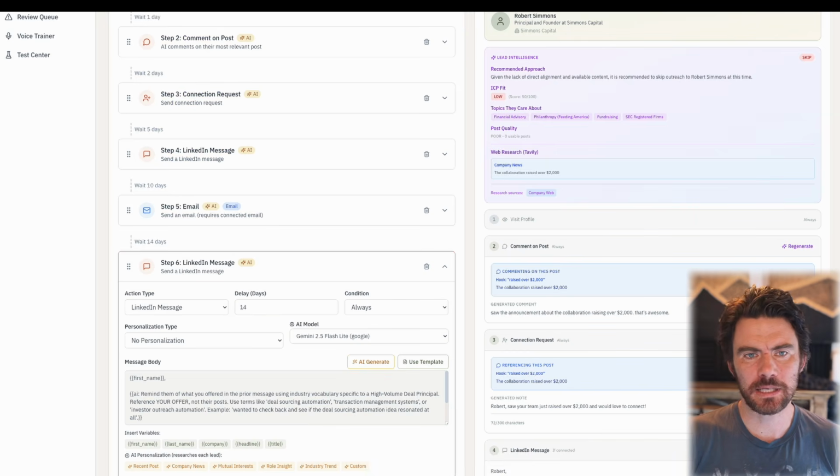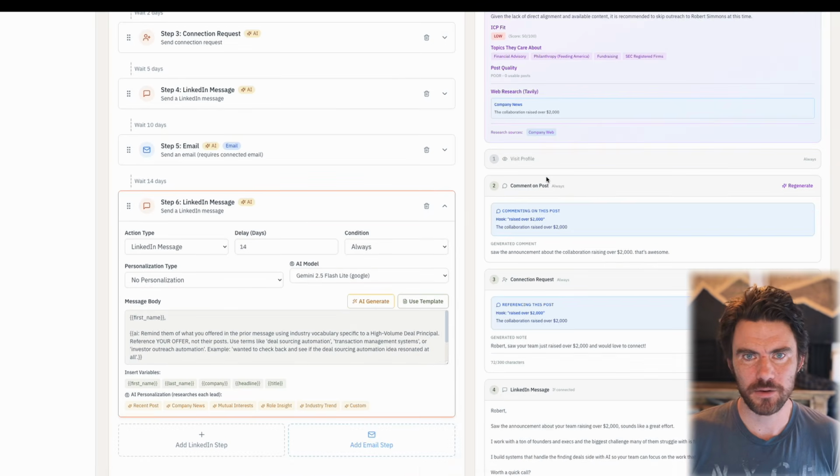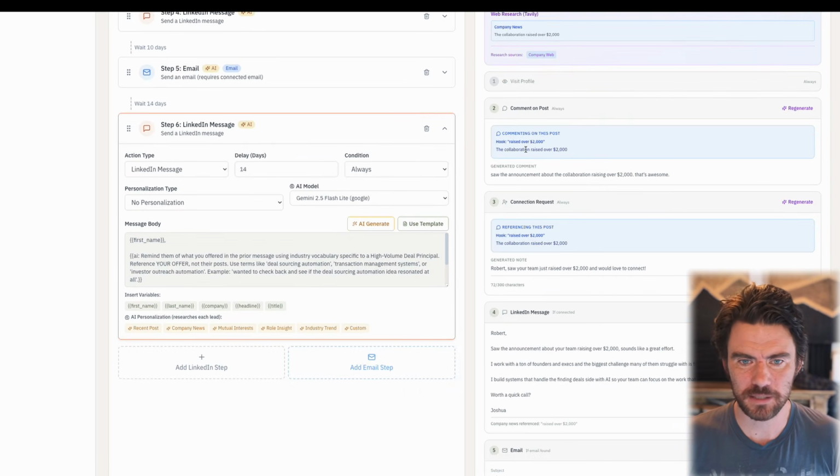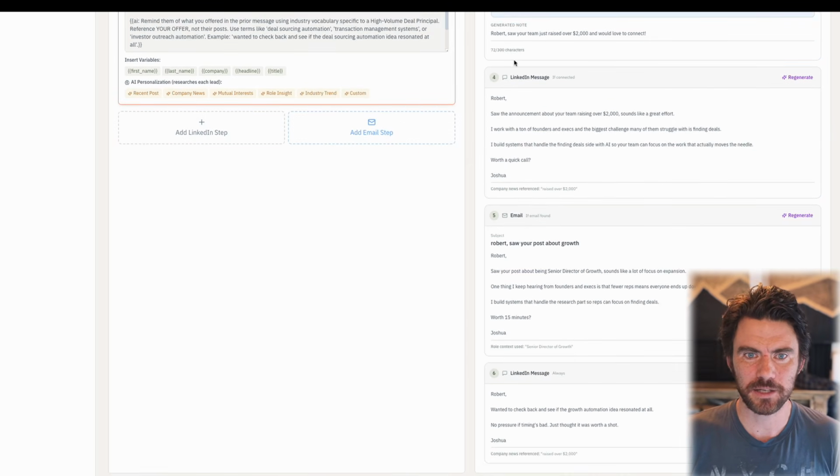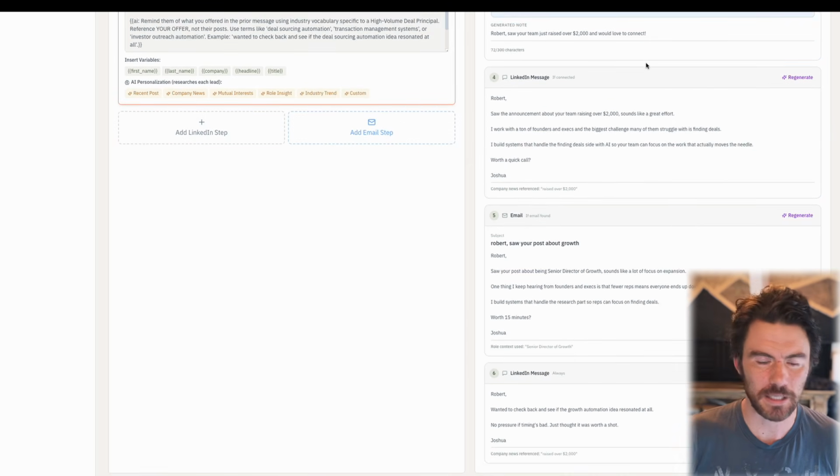Okay, so the first thing it's going to do is basically look for a post that it can comment on that seems relevant to kind of what we're offering or might indicate some pain. If it doesn't find that, it's going to do a web search using my tool of choice, which is Tavily, and try to find another hook. In this case, there was a fundraising event that raised over $2,000. Basically, we want to just put that in our connection request. Hey, saw this and would love to connect.